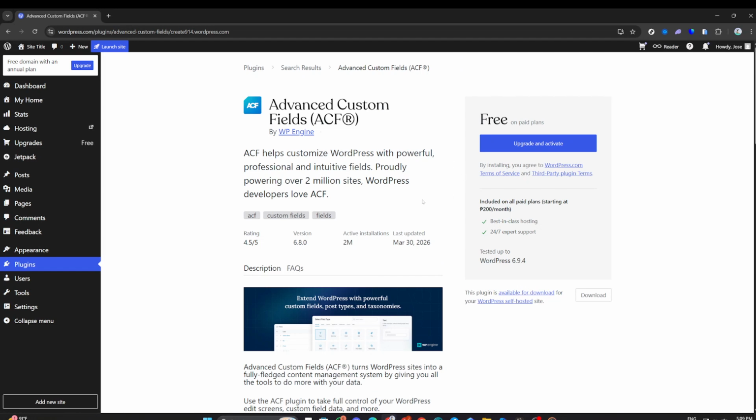You will be redirected to a new screen where you can enter a title for your field group. Below this, you can start adding fields by clicking on the Add Field button. You can choose various field types, such as text, image, or relationship, depending on the data you wish to collect.